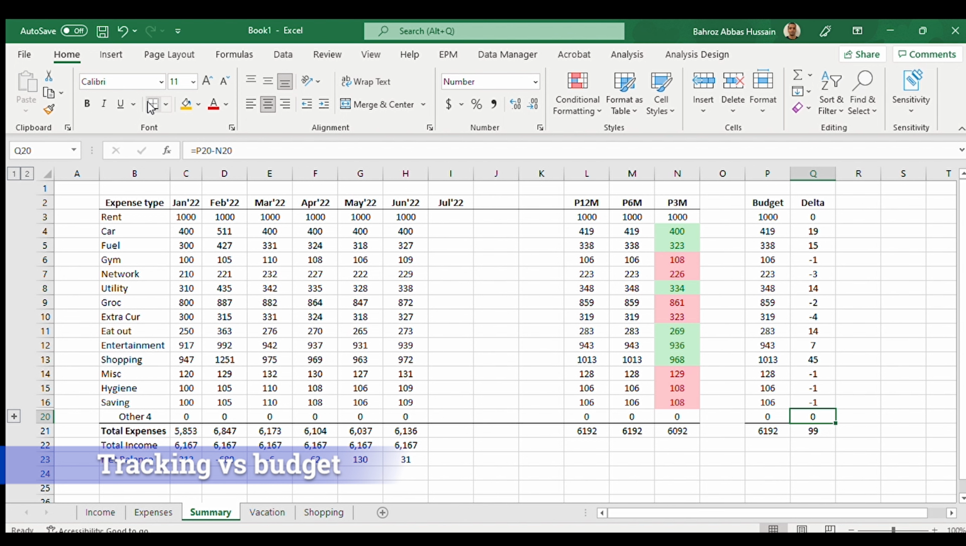Again, you can put a conditional formatting in order to highlight the ones which are above the budget. So anything which is red means it is above the budget. So the budget here was 106, but we ended up spending 108, and so on and so forth.